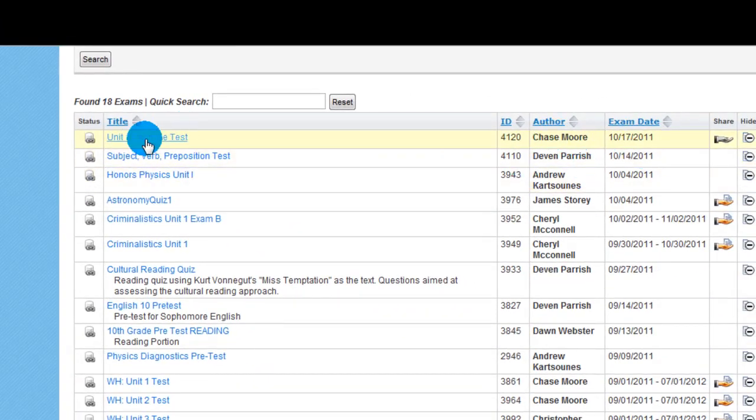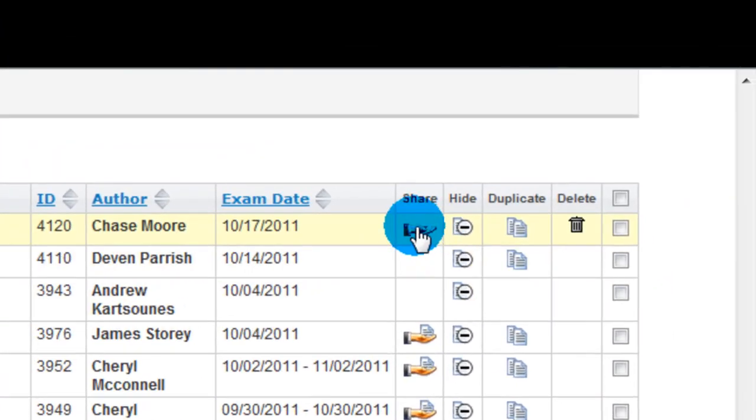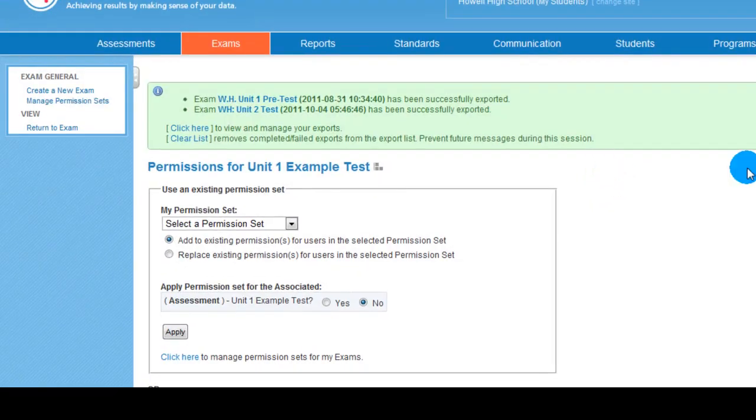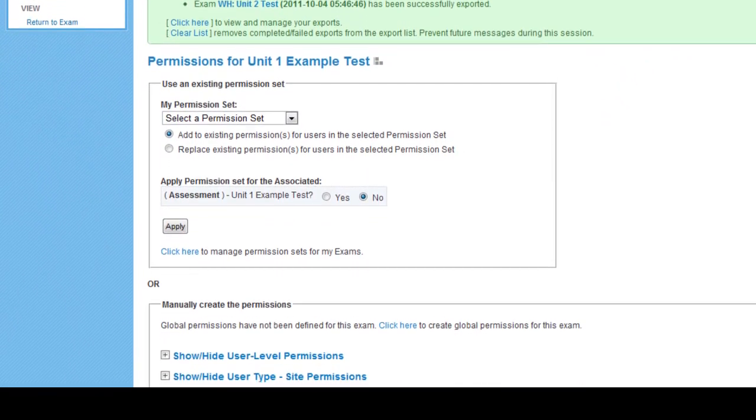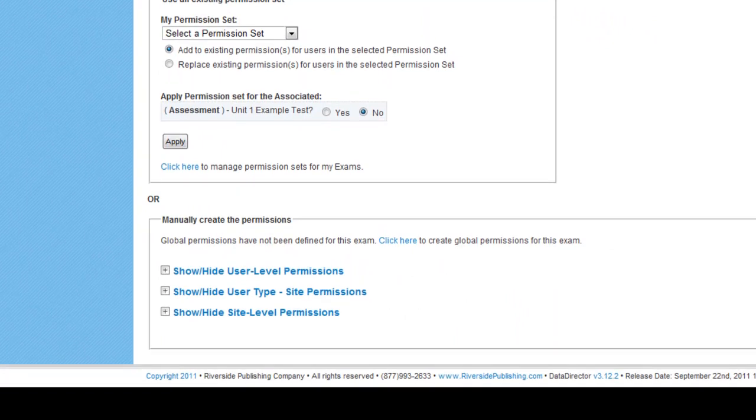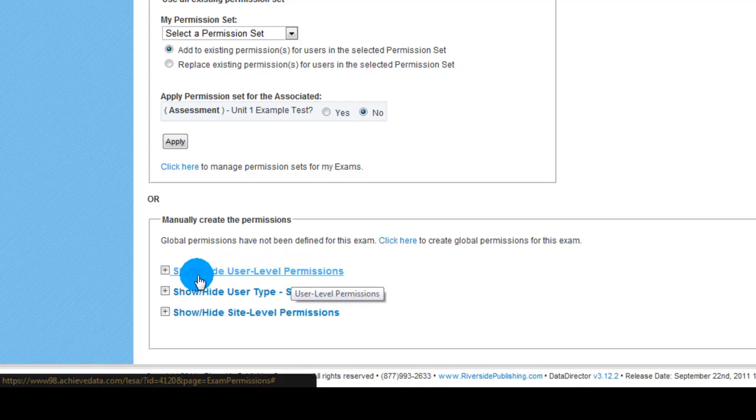So once I know what test I need, you can either click on that, or I'm actually going to go over to the little shared column with the share hand and click on that. And it's going to bring you to this screen. There's a few ways you can share the test. The easiest way for me, since I'm only usually sharing with a few people, is I go to the bottom where it says manually create permissions, and I select the first link, which is show/hide user level permissions.